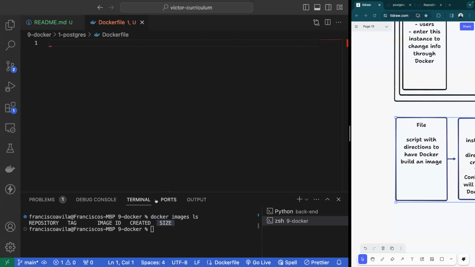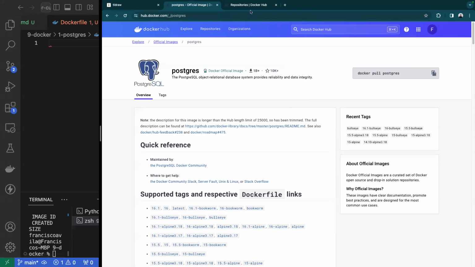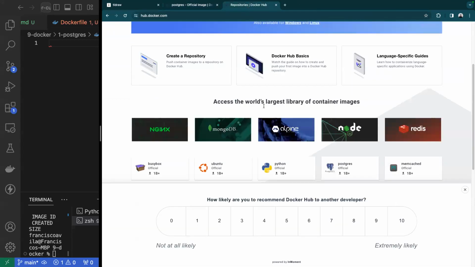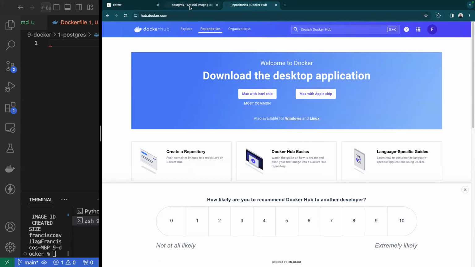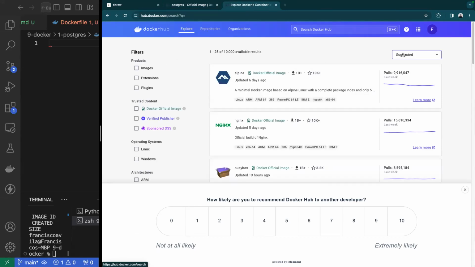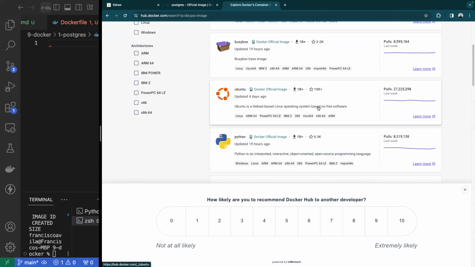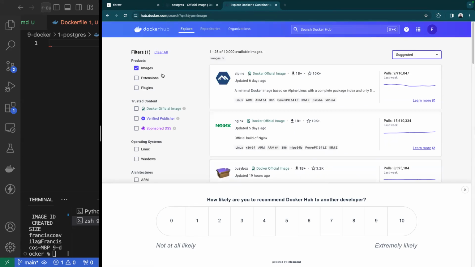Well, this is the other beauty that comes with Docker. Whenever you want to create something within Docker, you don't necessarily have to start from scratch, right? For us, we started from scratch when we installed everything onto our machine. But here, you can go into the Explore tab. The Explore tab is going to pull up all these things. I can say that all I want to see is images. And I'll stay with suggested.